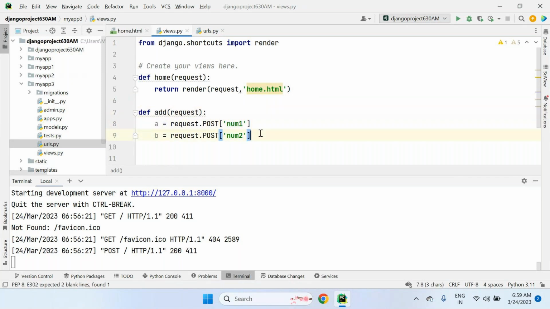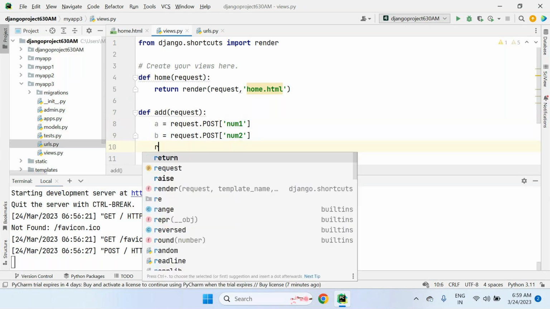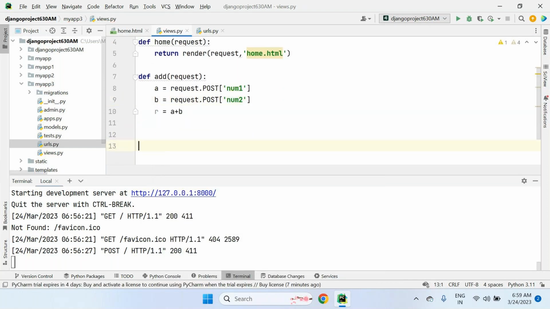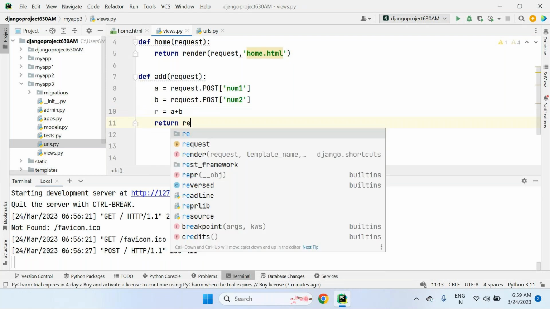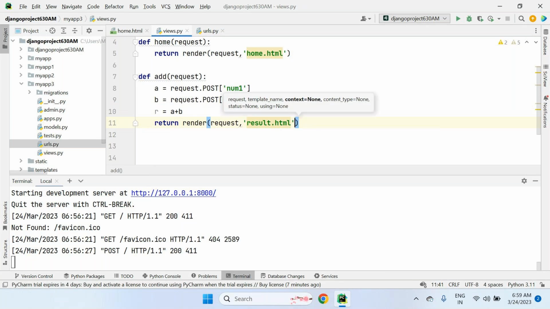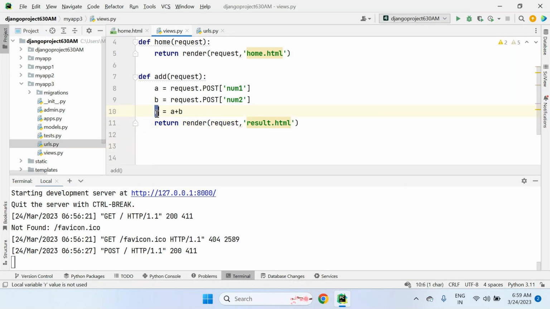So finally we need to add A plus B here, only in the view section. I'm taking res, result, or r equals A plus B, where r means result value. Finally, this R value we have to send to the concerned page. Yes, return render with the current request. Then I want to create a separate page for result purpose, result.html. Into this result.html page, what should I send? The result value. How should I send the value from view to template?